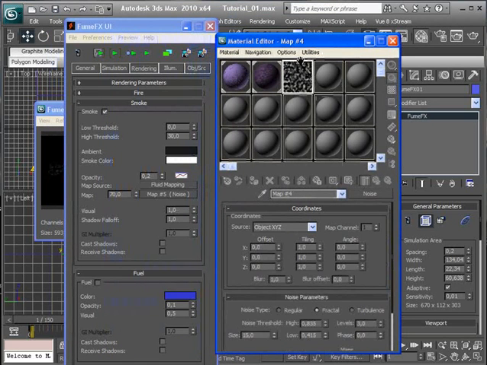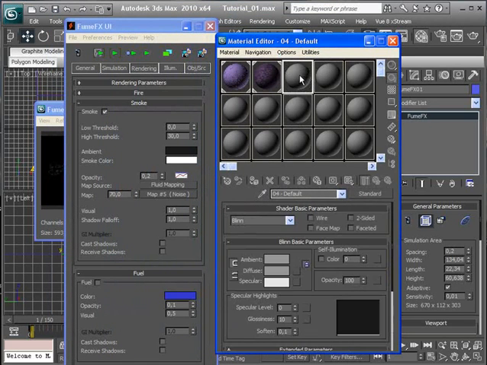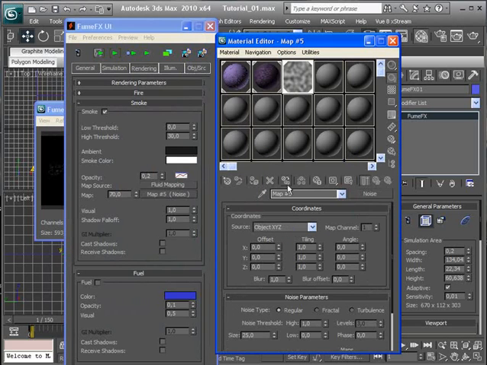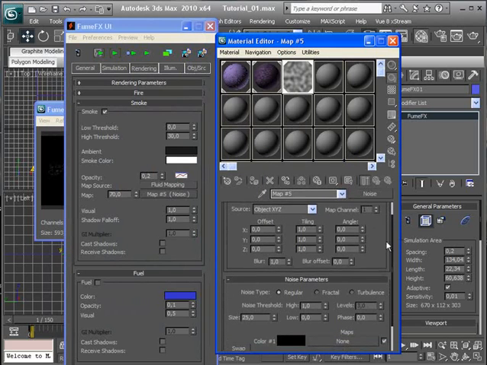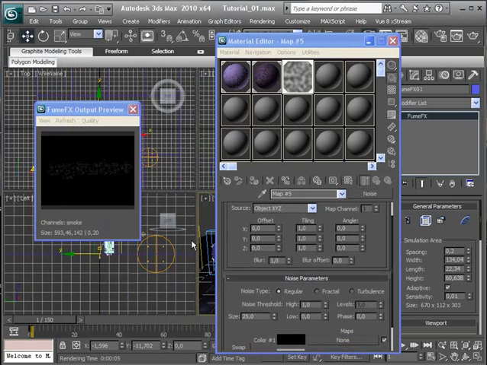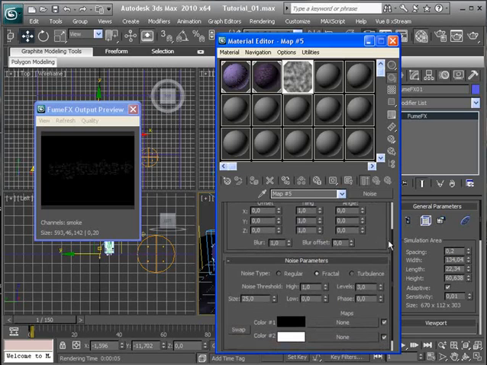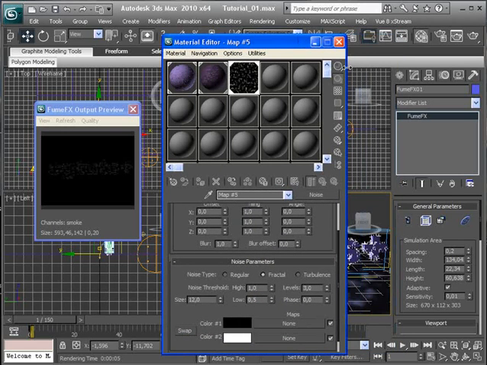Okay, we drag the noise here, we make an instance, and now we're gonna change the type to fractal and use 12 for the size, and we're gonna change the low value to 0.5. Yes, that's okay.